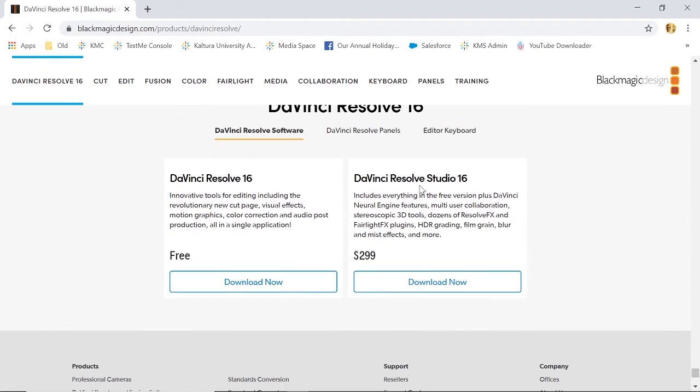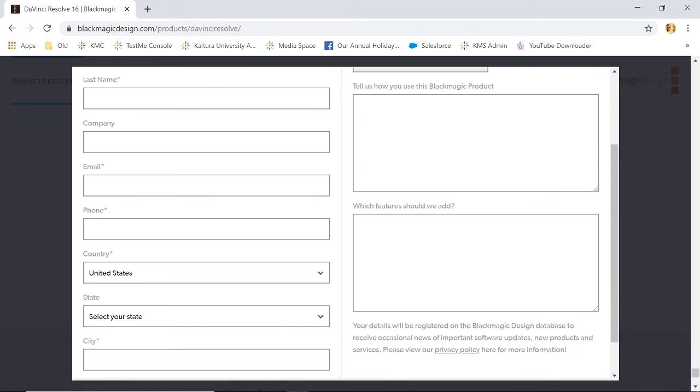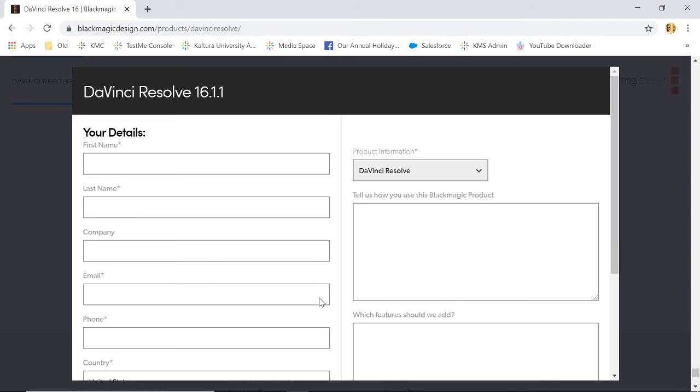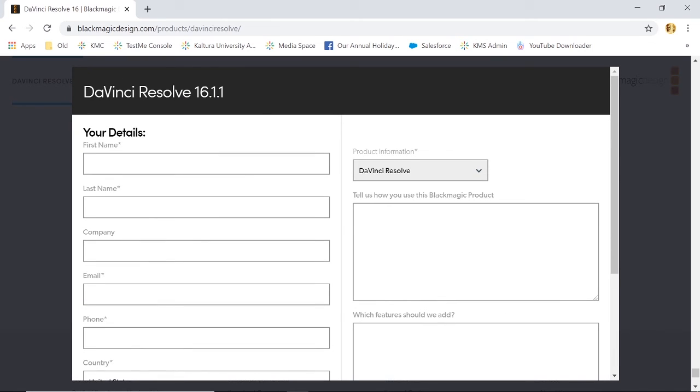So this is DaVinci Resolve Studio 16 for $300, or you can have a free version. Download now. They're asking you for what operating system, let's say Windows. They're asking you to fill in a short piece of information about yourself, and that's it. And for free, you can download and install DaVinci Resolve on the Mac, on PC, or on Linux, right? So I think it's very cool. It's a very, very interesting application.